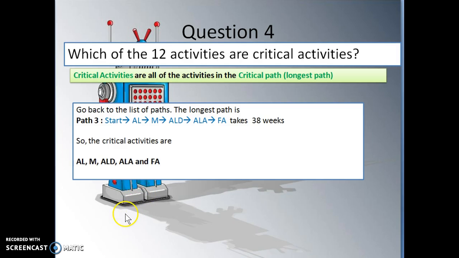Next question. Which of the 12 activities are critical activities? Note, critical activities are all of the activities in a critical path, which is the longest path that we already listed just now. So if we go back to the list of the longest path, I copy it over here. Path 3 that takes 38 weeks has activities AL, M, ALD, ALA, and FA. So these 5 activities are critical activities. Now for your assignment, it asks which of the 12 activities are critical activities, meaning there are 12 in that path. Yours will be a little longer, but it's the same method to do it.